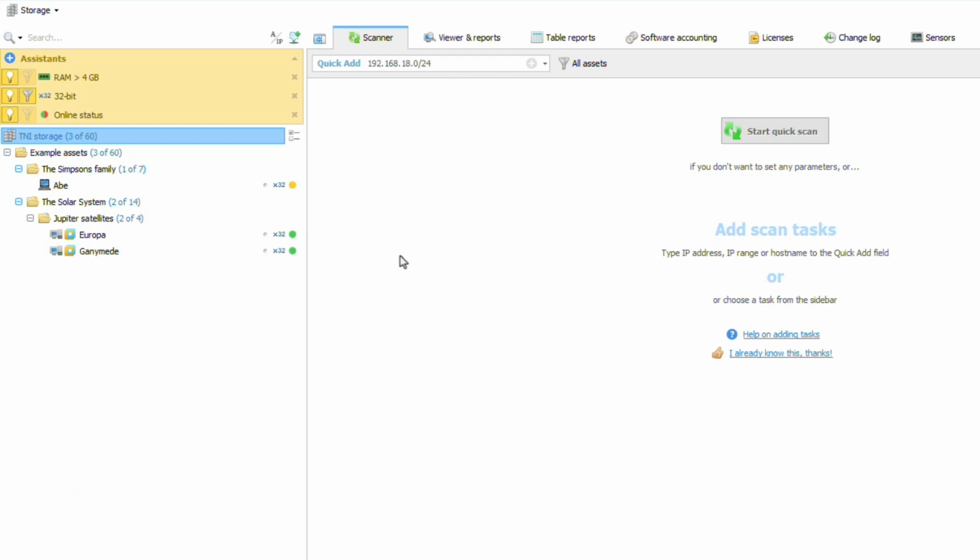You can also enable several filters at the same time if necessary. The program will display only those devices that meet all the specified conditions. With active filtering, counters appear on device groups, which help display how many devices match the specified condition.